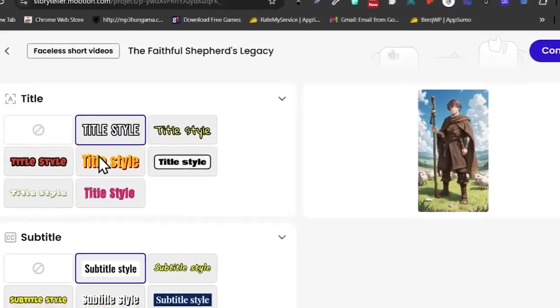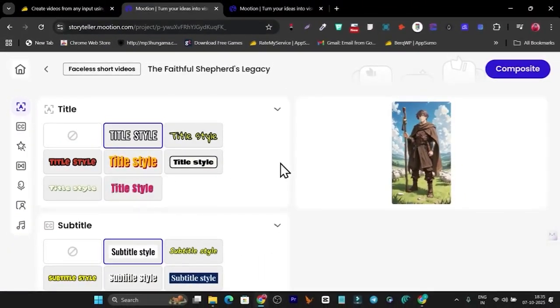Now we are editing the video that we just generated. This is what makes it really amazing. We are not just getting a video generator, but we can also edit in real time. So I'm going to edit this title that will be shown on the main screen.